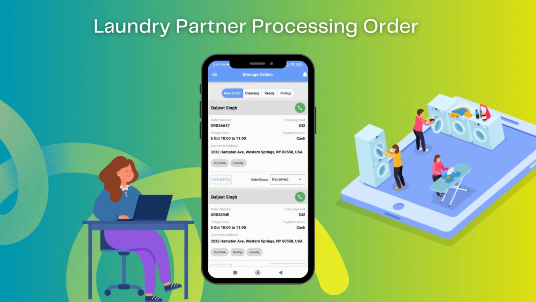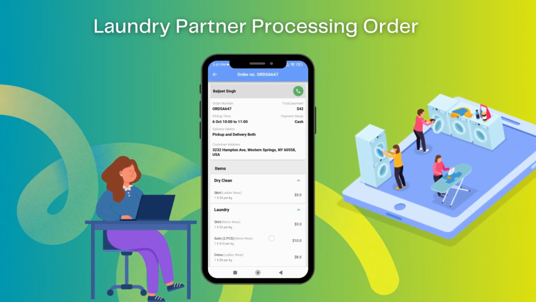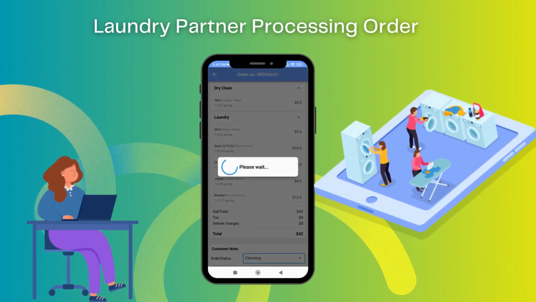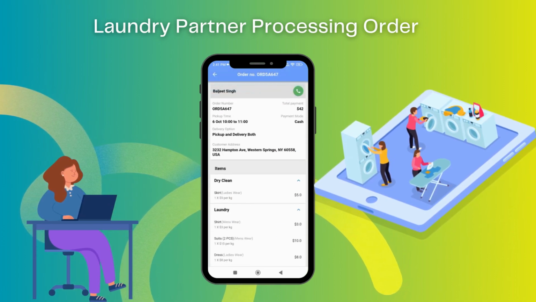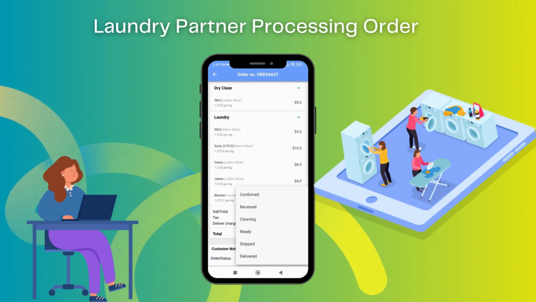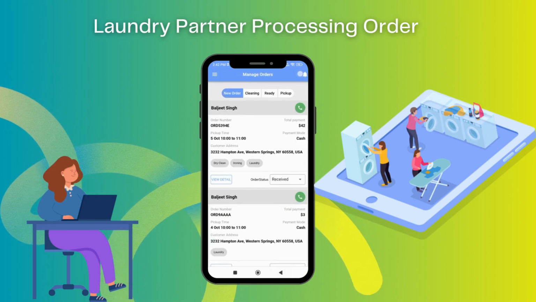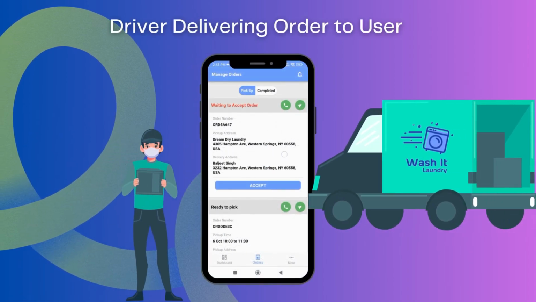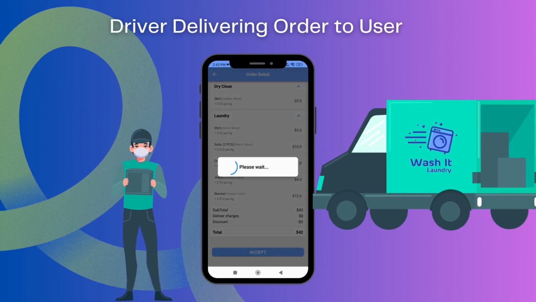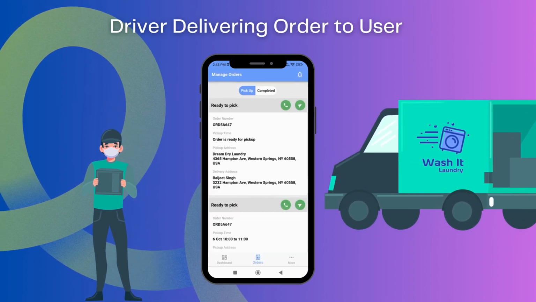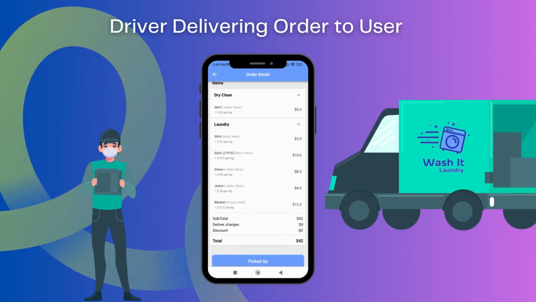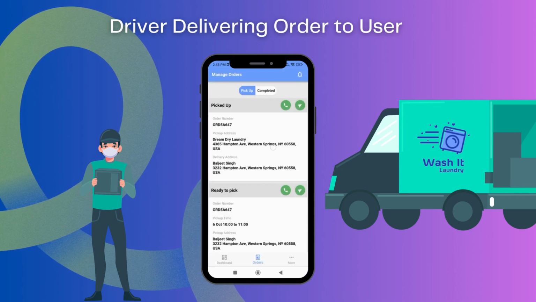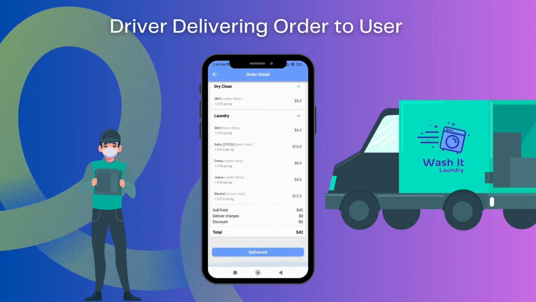When the laundry partner receives the order, he will send it to cleaning. After the cleaning process, he will mark it as ready. Now the driver will get the notification about the order and he will accept the order. Then he will pick up the order from the laundry and deliver it to the user.